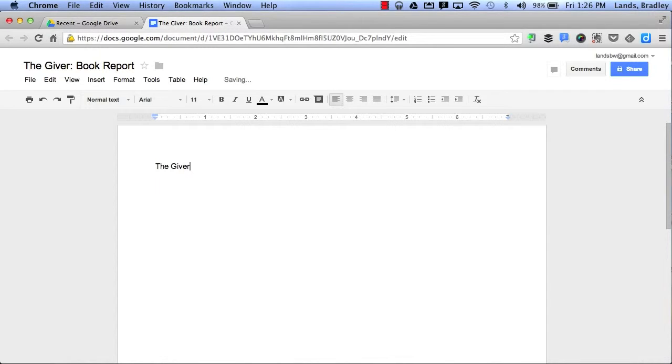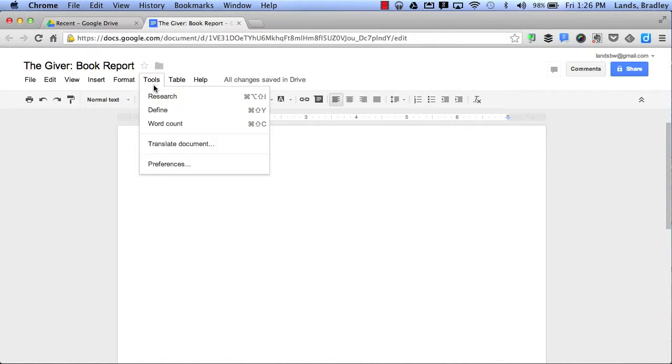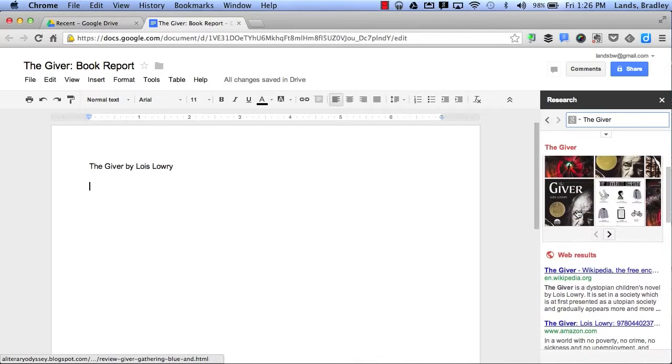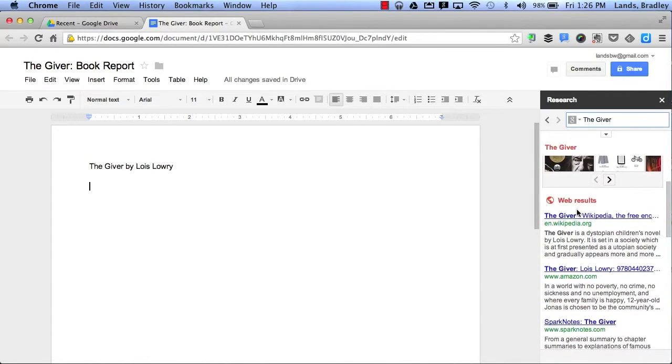Now, it's been a little while since I've read the book, so I'm going to need to research some more information. To do that, I can click on Tools and click Research, right inside of Google Docs. Now, this gives me a snippet of text which allows me to find out more information about The Giver. So now I know the author is Lois Lowry. In addition, I can also scroll down and research other sites for more information.